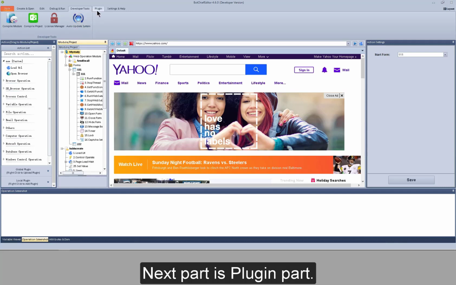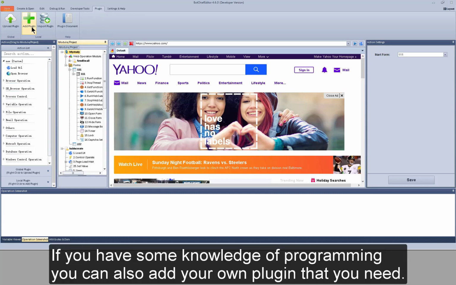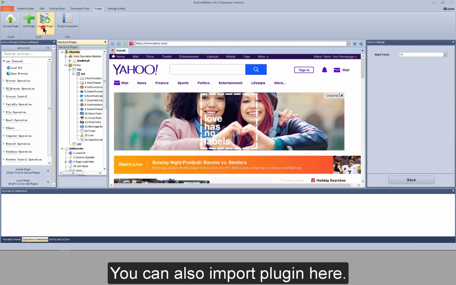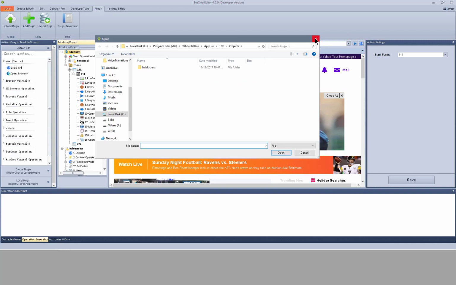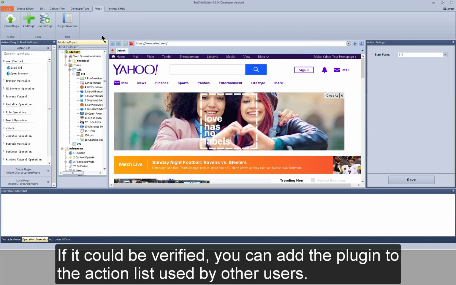Next part is the Plugin part. If you have some knowledge of programming, you can also add your own plugin that you need. You can also import a plugin here. You can also upload your plugin to the server. If it can be verified, you can add the plugin to the action list used by other users.